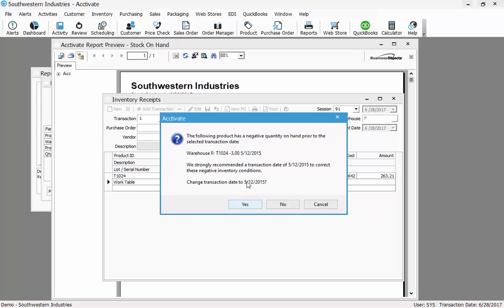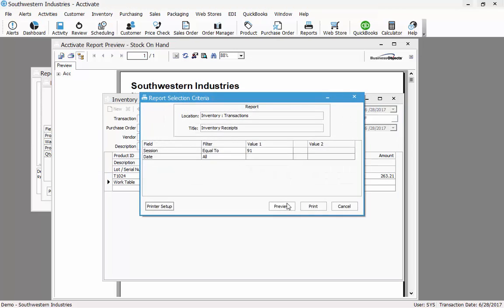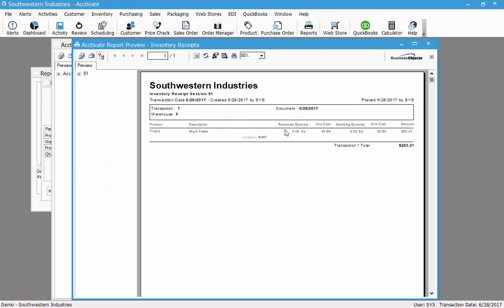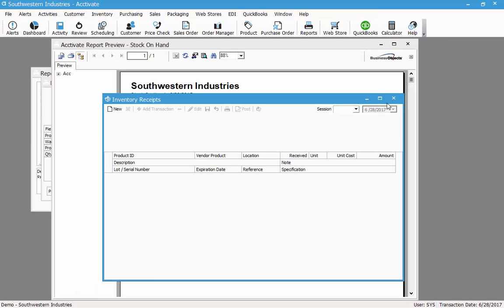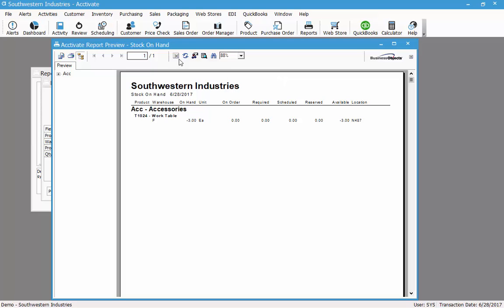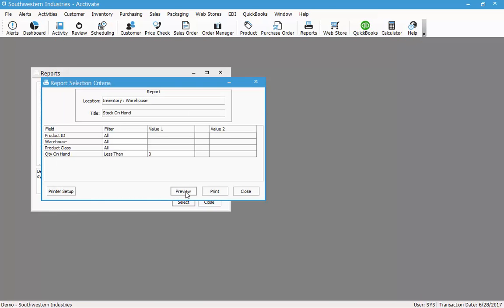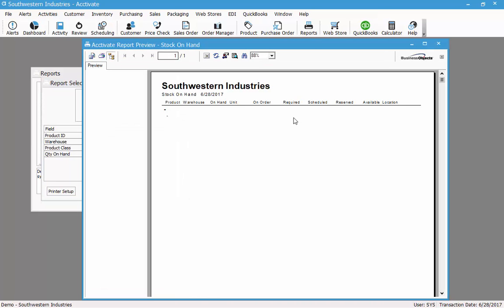Obviously, that's 2 years ago, and I'm not going to change the date to affect my prior period, because you've probably already submitted your tax and financial statements. So we're going to hit no, and that's going to post it as of 6/28. See, the transaction date stayed at 6/28. If you hit yes, it will post it as of 5/12/2015. So again, it's not really an error message. It's more of a warning to make sure you're covering what you had already invoiced. So hit preview. Now we have nothing that's below 0.